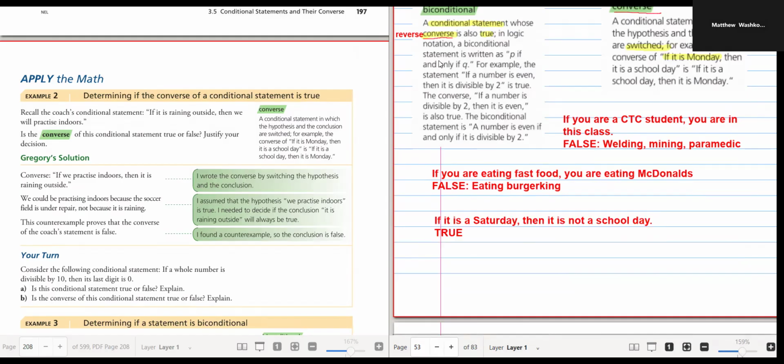A biconditional is, again, you can switch it and it's true. These are false because when I switch this, it's not true. So this one is not biconditional. This one is not biconditional. This one is biconditional. Is that making some sense?